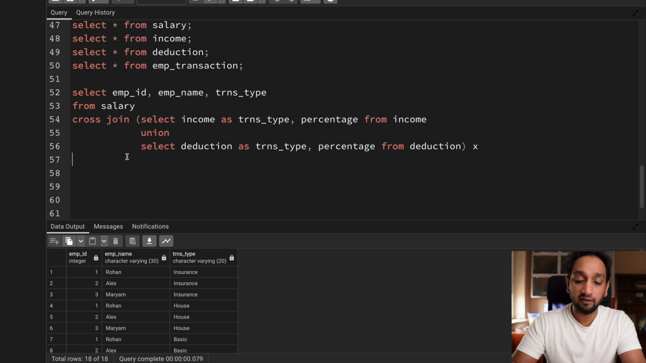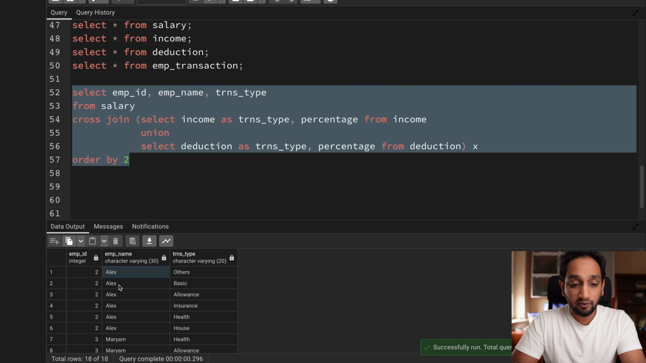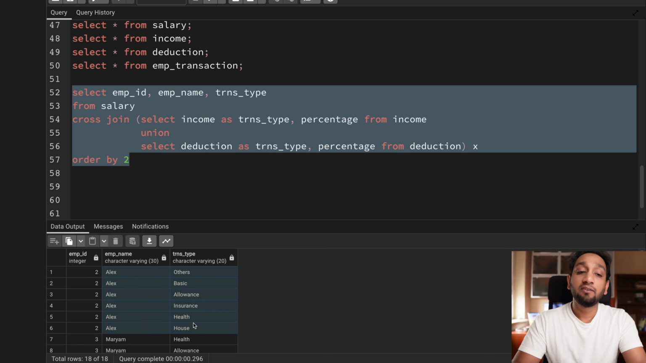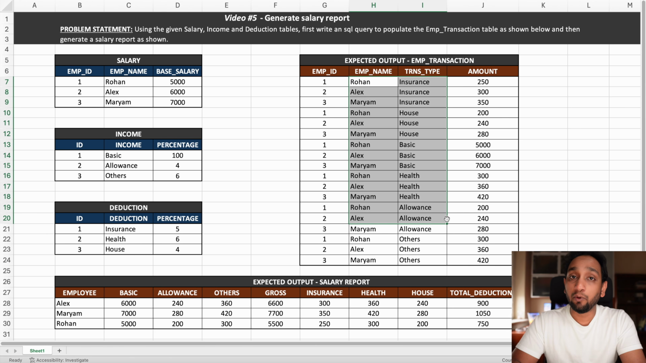Okay, that seems fine. For example, if you want to see it in a better way, I could do order by, let's say, 2, the employee name. If I run this, you can see that for my employee LX, there are 6 records, and he has now been tagged to all the 6 types of transaction that are available in the deduction and income tables. Okay, this is fine. And this is exactly what I wanted based on what I have in this employee transaction table.